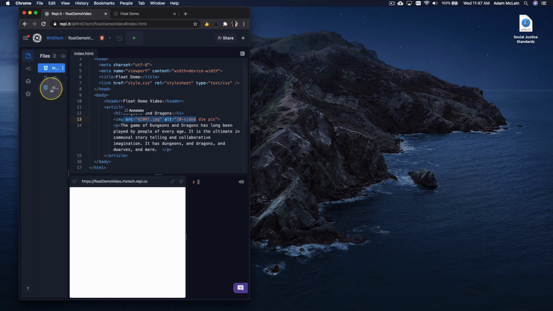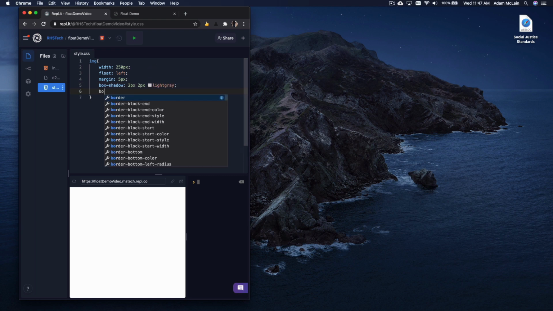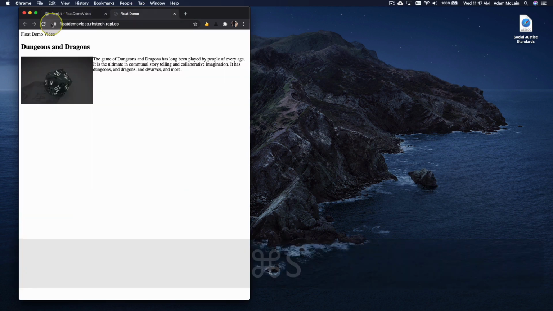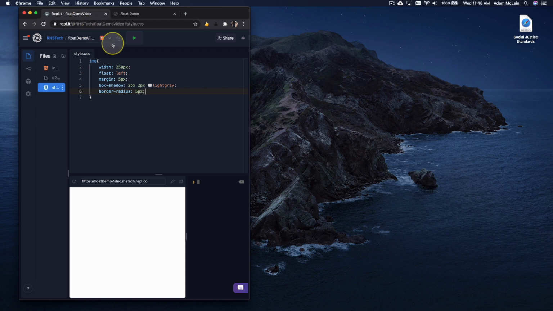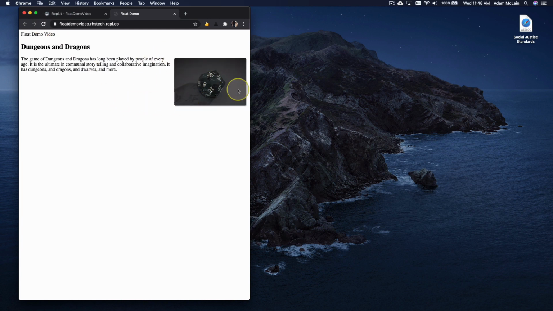So now, just like I did in our class demonstration, I can give this a little bit of margin, give it a box shadow, 2 pixels, light gray. That might be a little better. And let's do a border radius of 5 pixels to round off that border. There we go. That's not too terrible. So that's kind of how that works. I can also change that left to right and reload, and now it comes up over here.